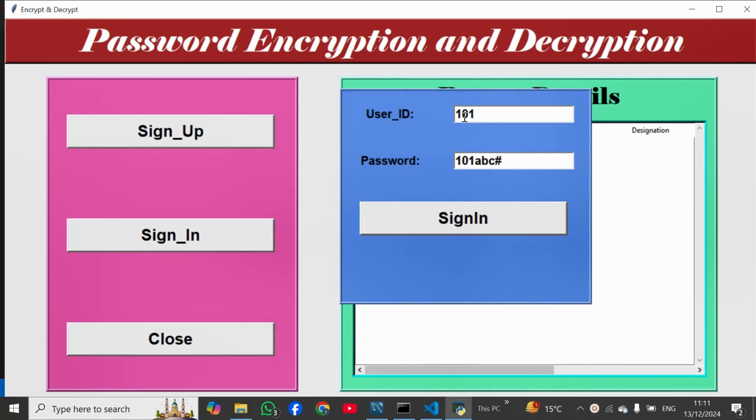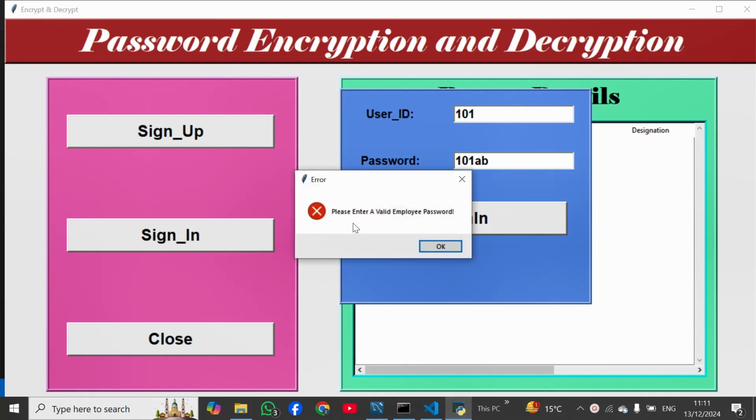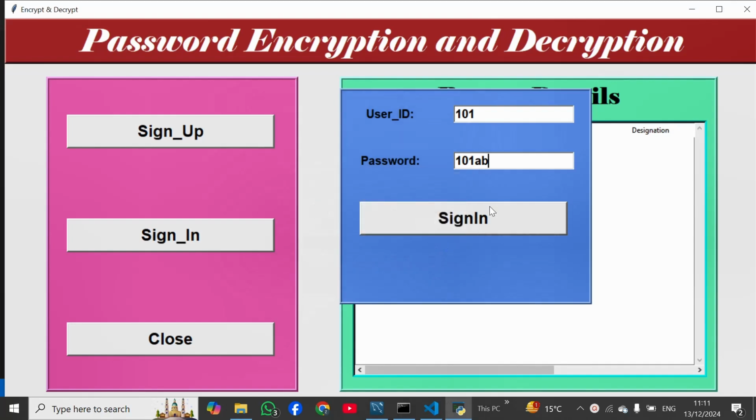I will enter 101, and now I will enter an incorrect password. Now this password is incorrect. I will click the sign in button. Please enter a valid employee password. Now the ID is correct, but the password is incorrect or invalid. Okay, I will click OK.